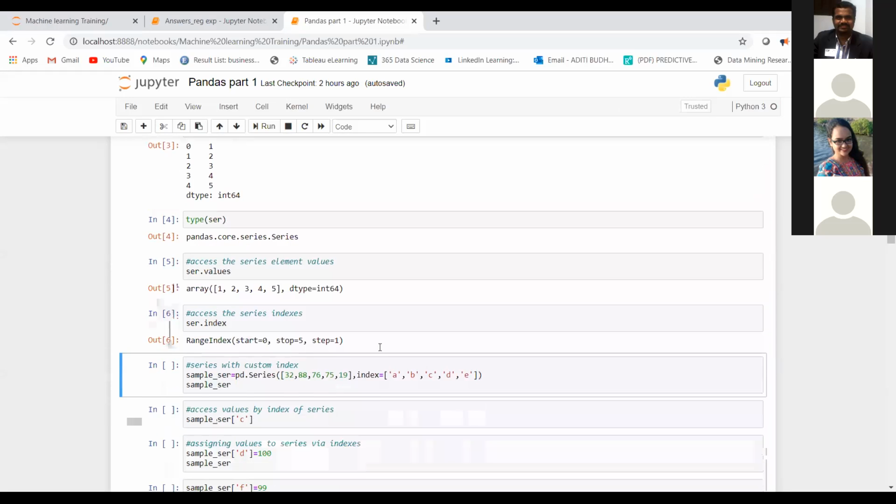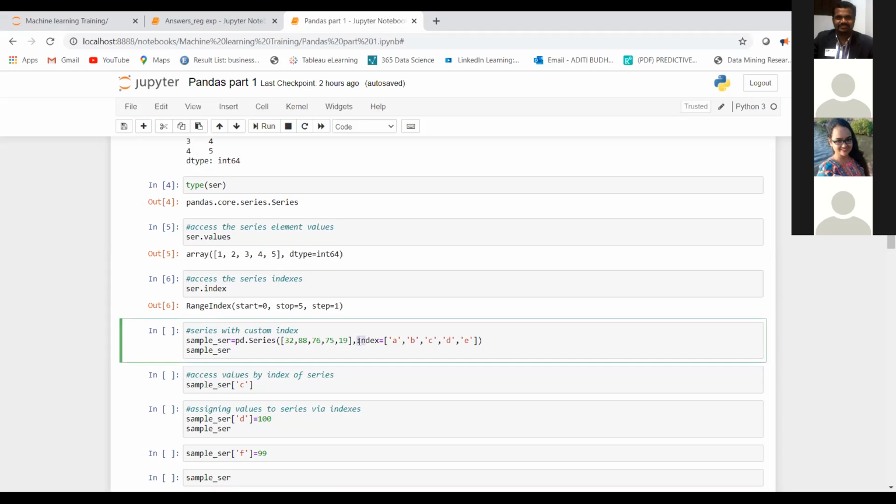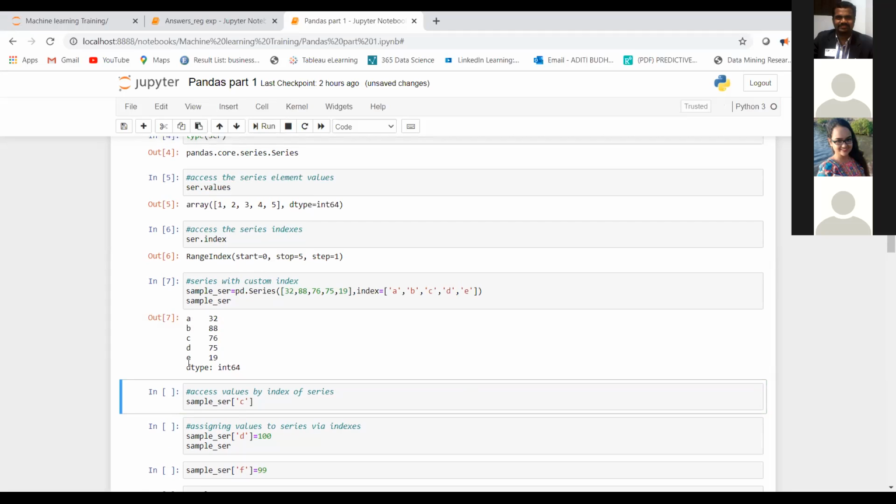I can do that by using this parameter over here, index is equal to, and then I can pass my list. So this is my list of indices, and I can pass that inside my series function. And then when you run this, you will see that now we have A, B, C, D, E, which are the indices that we want to have, rather than 0, 1, 2, 3, 4, rather than default. So this can also be done in our series function while creating our series.